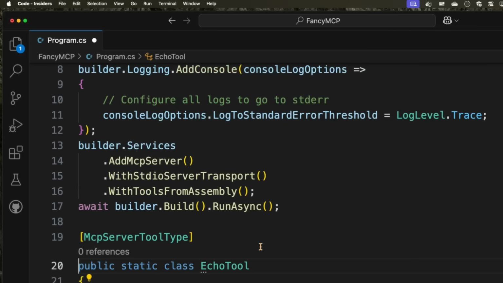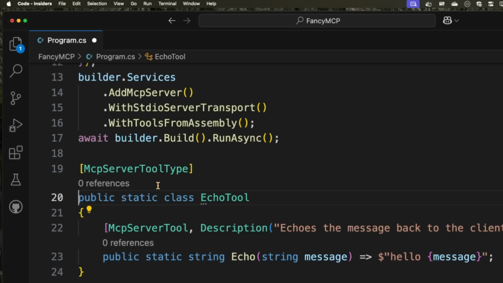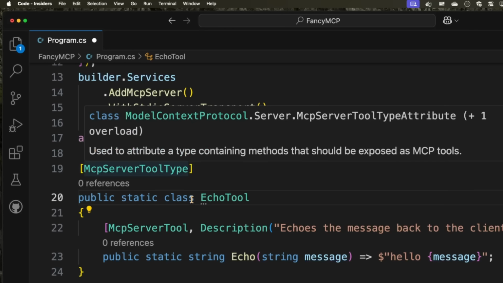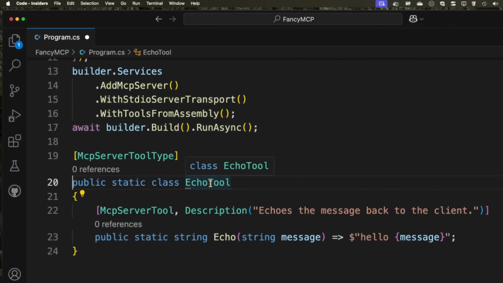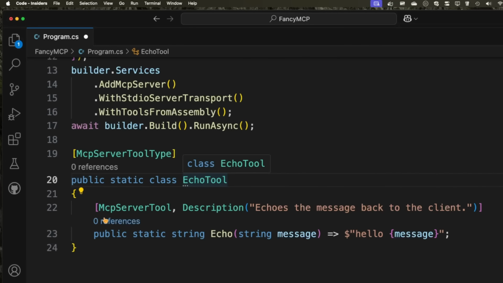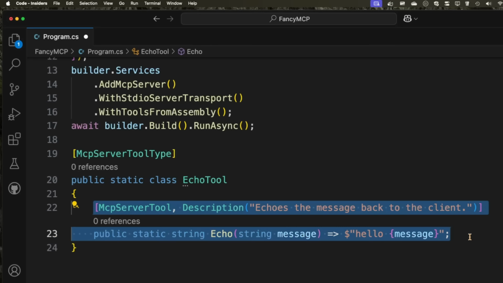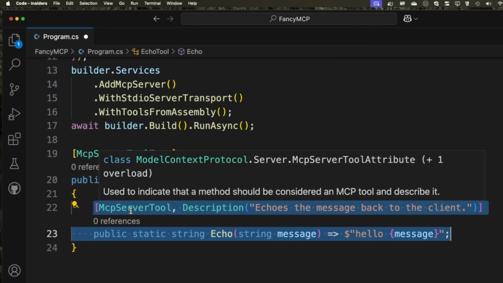So basically what this is saying is, hey, given this assembly, go find specifically the different tools that are available. Down here, what we can see is that the default template that they give you gives you a tool. These tool types are what are exposed as MCP tools, so that's how it's going to group a bunch of them together in a list. Here we have the MCP server tool type, and then we have the echo tool. So this would be an echo tool that's exposed, and you can have multiple tools inside of it. This attribute, the MCP server tool, is what is telling it that, hey, this is a method that should be considered to be called.